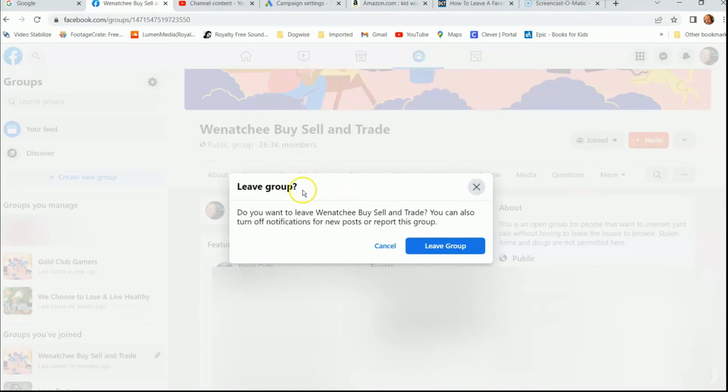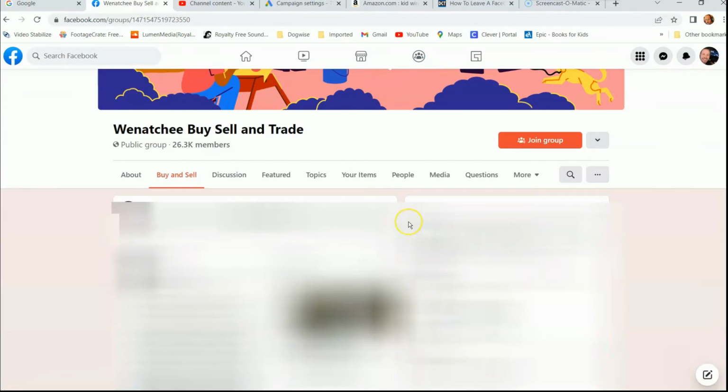Then it's going to give you this little warning window. Do you want to leave this group? It shows the name of the group. You can also turn off notifications for new posts or report this group. So I'm going to click leave group. And there, I have now left this group. Now I'm no longer part of it. I can rejoin the group if I want to, but that works.